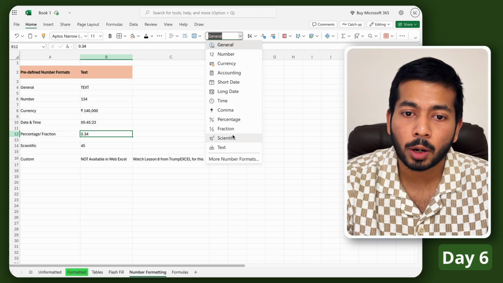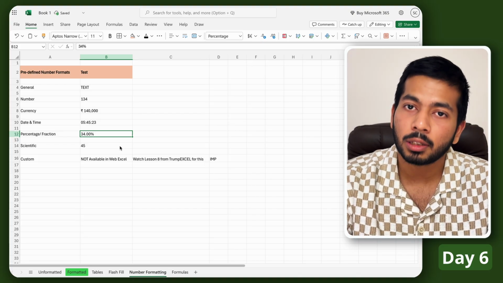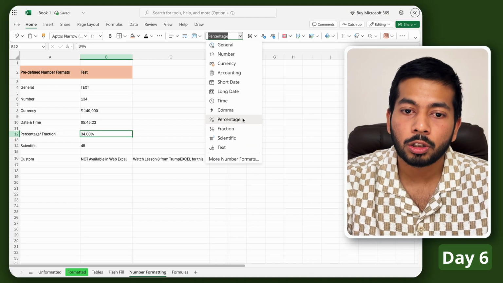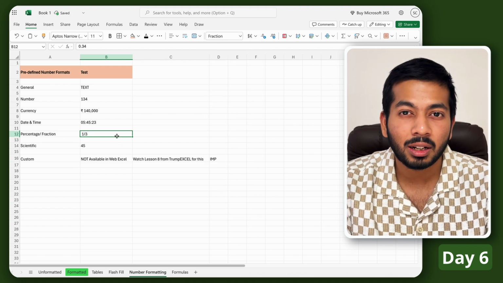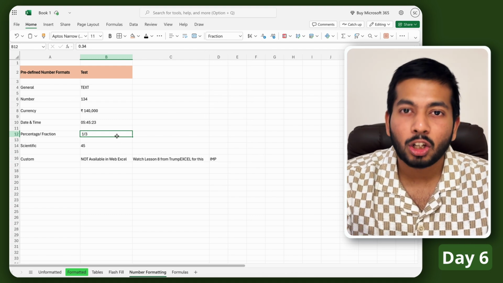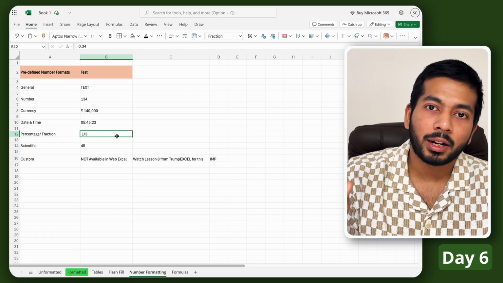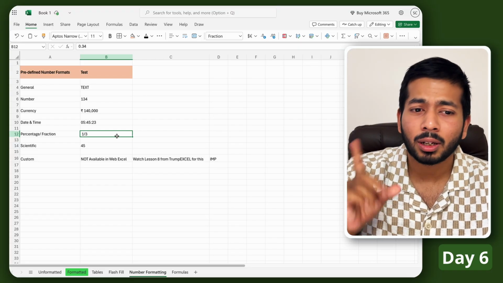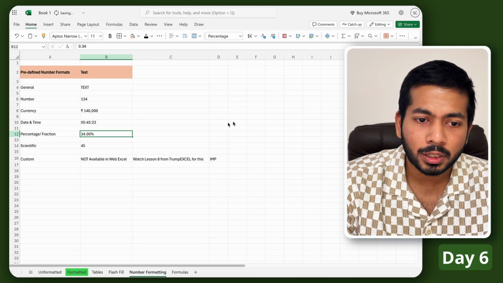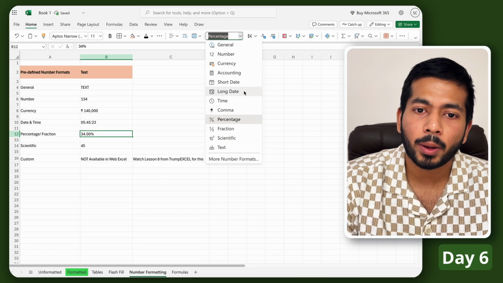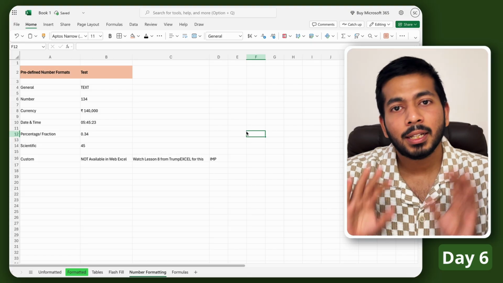We go to this particular drop down, select percentage, it's 34%. Again, if we click on the drop down and select fraction, it becomes 1/3, because 33.333 is basically 0.34 by rounding it up, and that's why they have put an estimate of this. So that is the reason. Now we can go back to percentage like that, and we can go back to a general number like that. That is how it works.